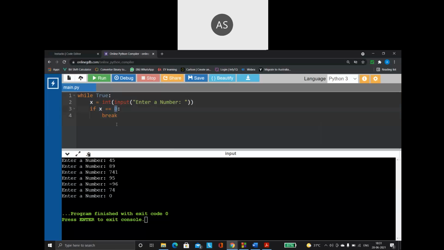No, it is not. So if this condition is not true, it will not go inside at all. Automatically it will go to the next time. Next time it asks you the x value, and it keeps on going like that. So when the x value is 0, this condition will become true, so it will come inside.